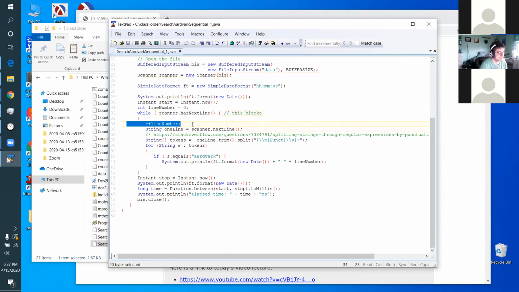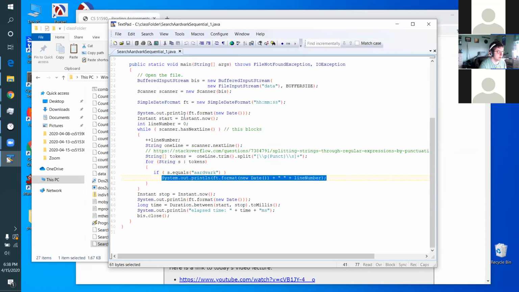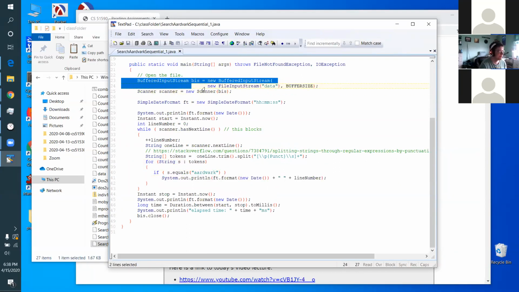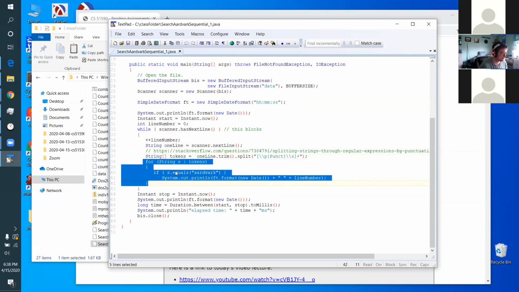Every time you read a line, you increase this line number. Then take the line, trim it, and split it on punctuation, so that gives you words. Then for each word in the tokens, if the word equals aardvark, print out a timestamp and the line number. Real straightforward, just a few lines of code. Basically, you open the file, read it line by line, split each line, and search it for something that equals aardvark. So it looks like a nice way to write the code.